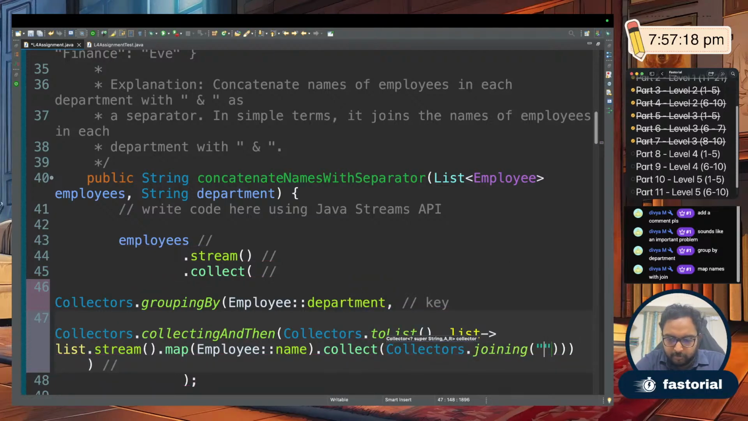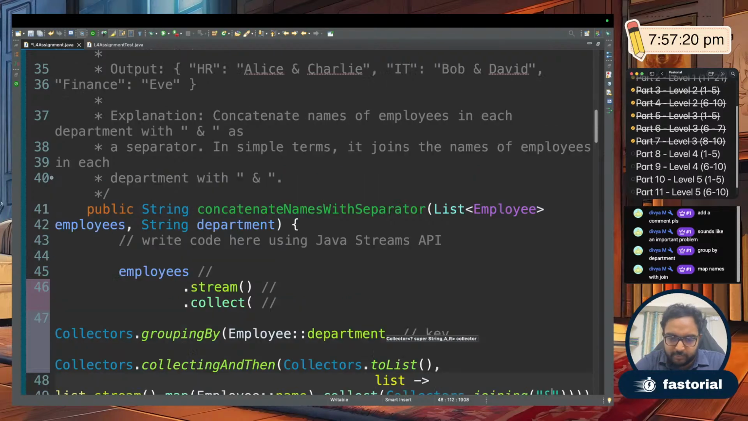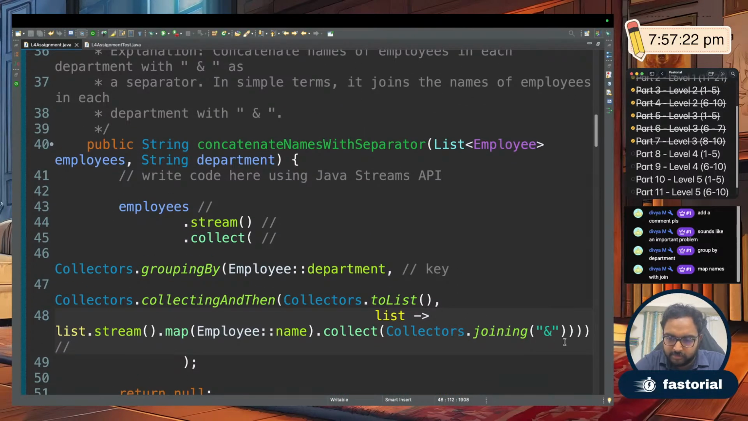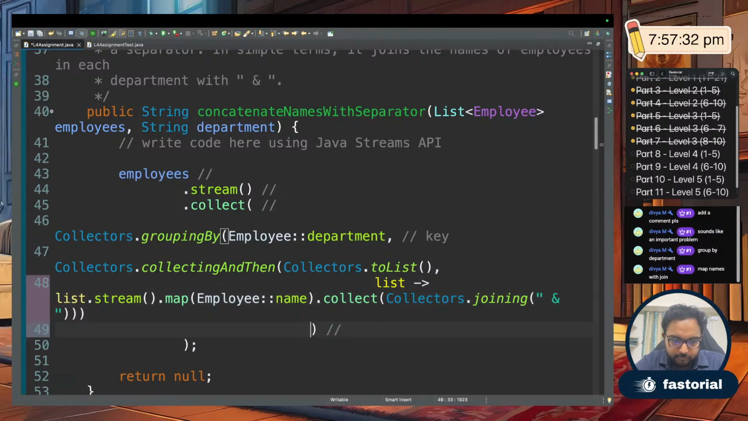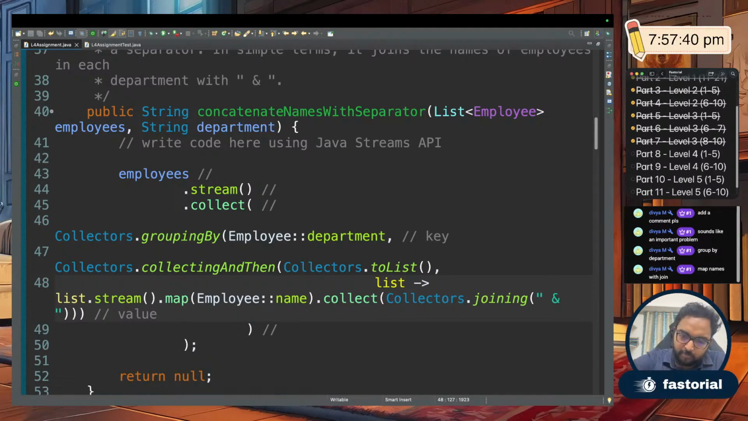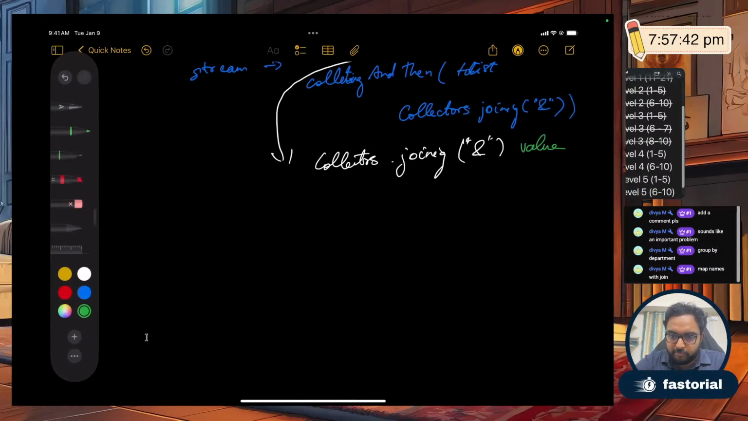It might be a little confusing, I'm pretty sure it is very confusing. It's not just ampersand, they want a space before and after the ampersand. So this is the value part. This whole thing is the value part. I'll try to explain what happened here. Let's go to the whiteboard again.